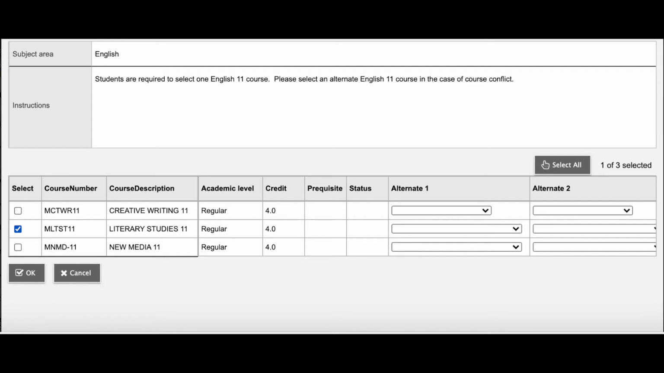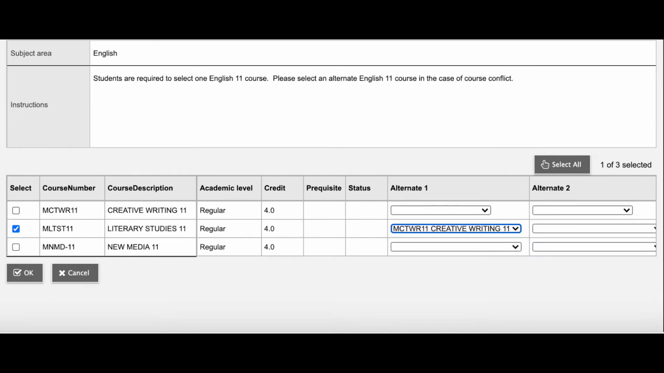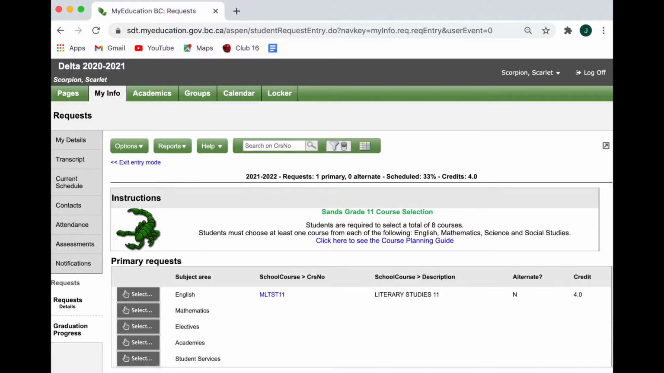Look in the column where it says Alternate 1. This is where you want to choose your second choice in case you don't get your first choice if there's a conflict or something. Choose this item that you want and then go to the OK button in the bottom left and click on it. So here we are back to our course selection screen.